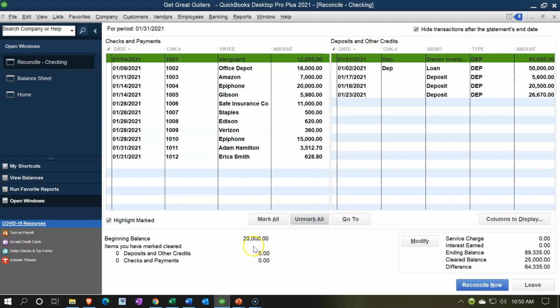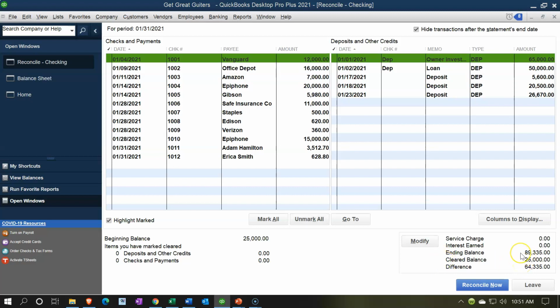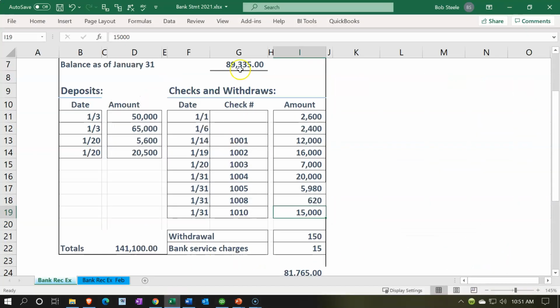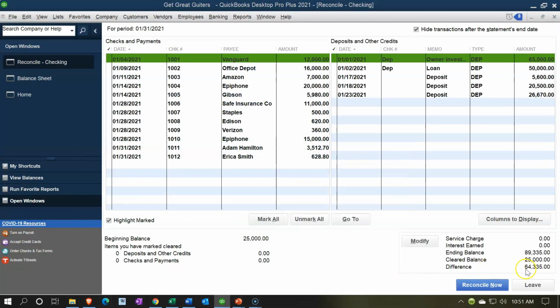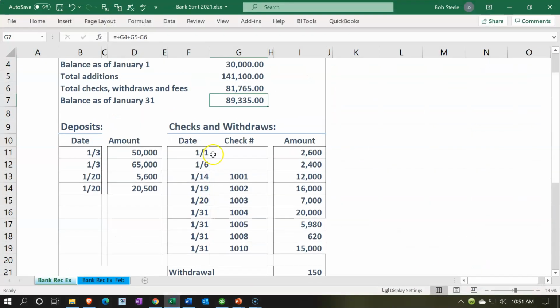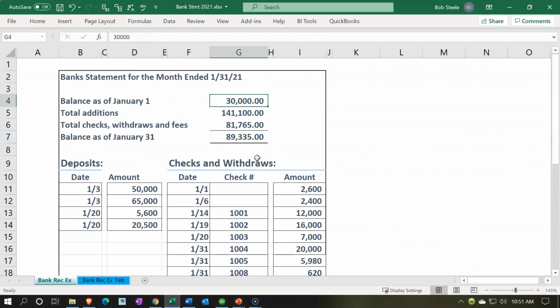And then these items down below show us our beginning balance. This shows us our deposits and our withdrawals as we accumulate upwards. And over here, we're talking about our balance at this point in time. This is the cleared balance, which is only the beginning balance at this time. This is the balance that's on the bank statement, the 89,335, which is here, the ending balance. And this is the difference between the two. So we're starting at 25,000, which is basically the beginning deposit here, except it's really 30,000.